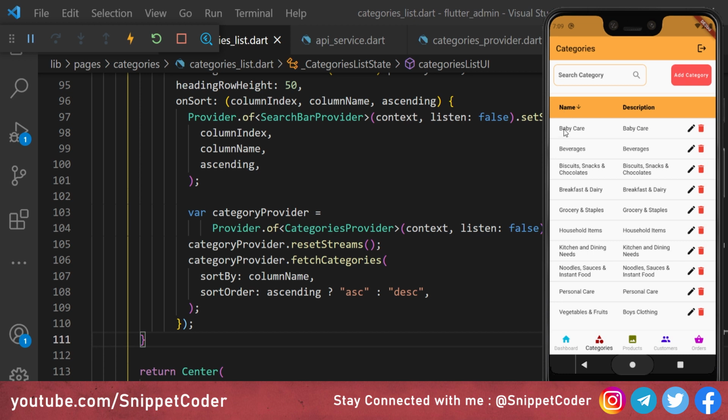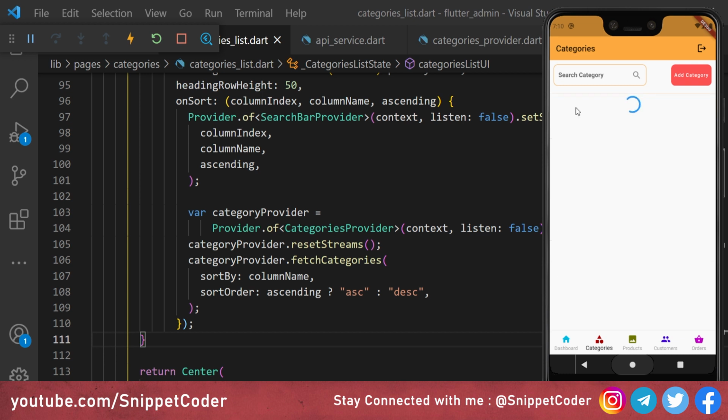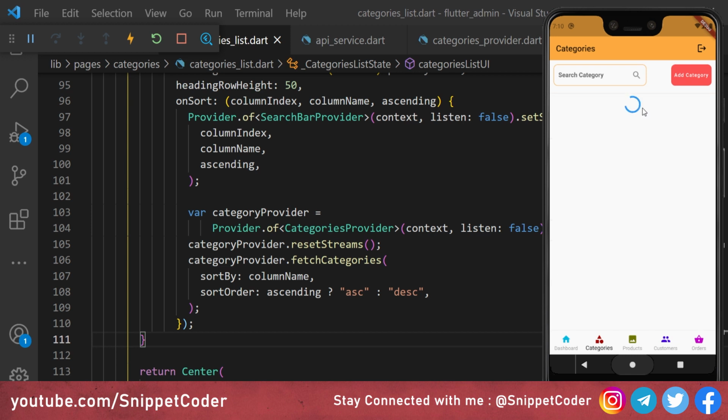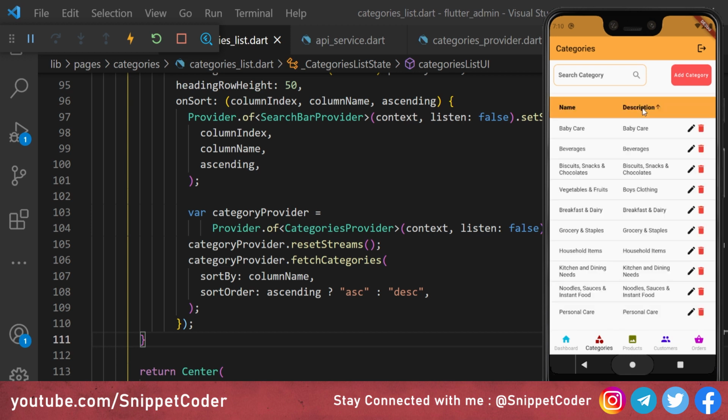Now sorting is by default on the name column, and if I click again on the name column to change the sort order, the first record is baby care. Now the order has been changed to the other order. So now you can see we are getting vegetables and fruits. If I click here again, the sorting order will change. If I click on the description here, now the sorting will be on the basis of the description.